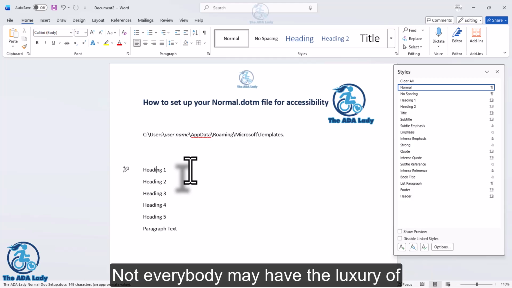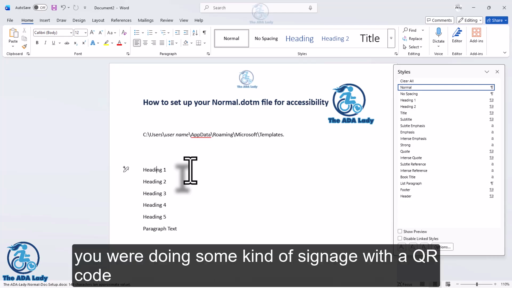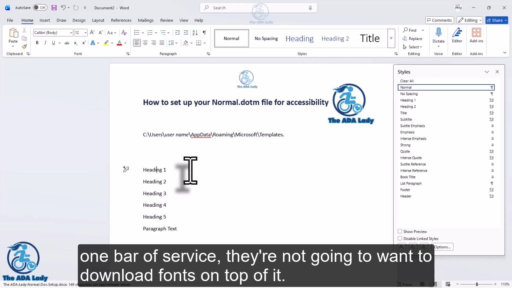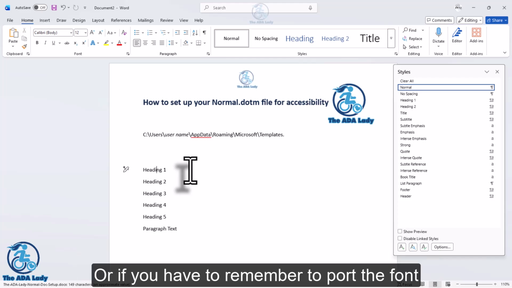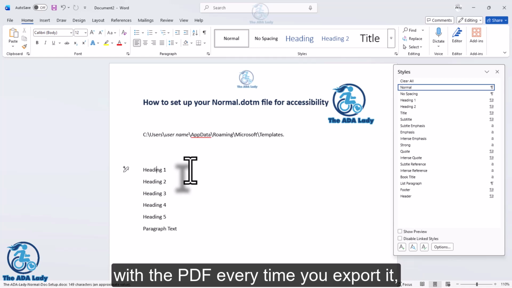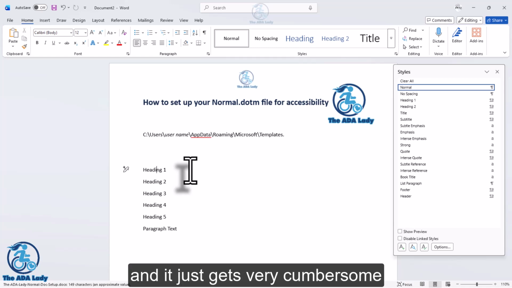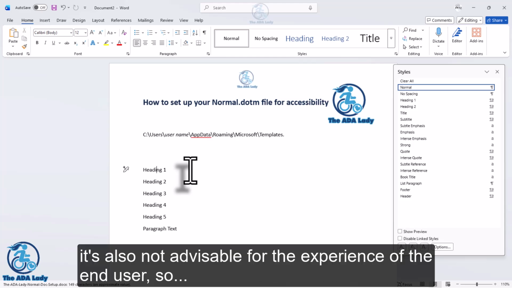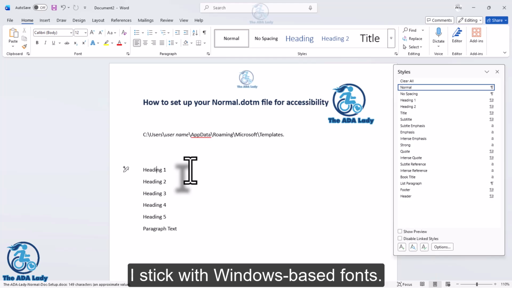Not everybody may have the luxury of being on a Wi-Fi connection, or say you were doing some kind of signage with a QR code to a PDF and someone's trying to pull it up and they only have one bar of service. They're not going to want to download fonts on top of it. Or you have to remember to port the font with the PDF every time you export it. And it just gets very cumbersome keeping that up to date. It's also not advisable for the experience of the end user. So I stick with Windows-based fonts.